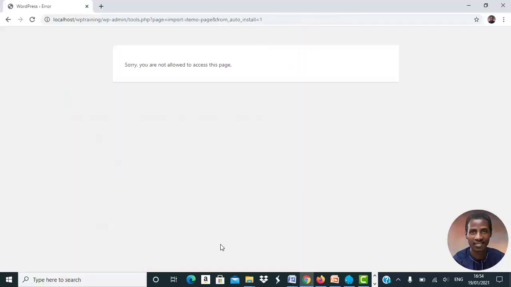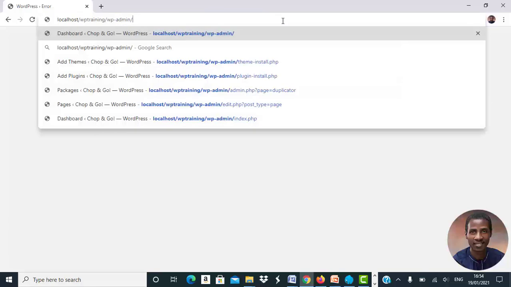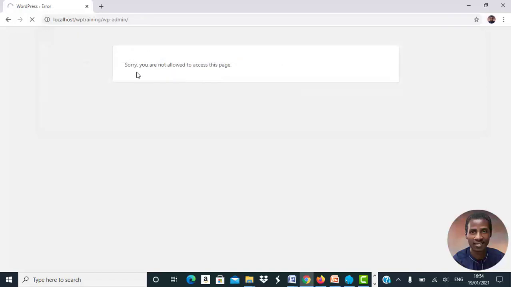Sorry, you are not allowed to access this page. If for some reason you get this type of error, just clear your address bar up to wp-admin. So this will take you to your dashboard. Such errors could pop up from time to time. Just clear that and go back to your dashboard with your wp-admin.